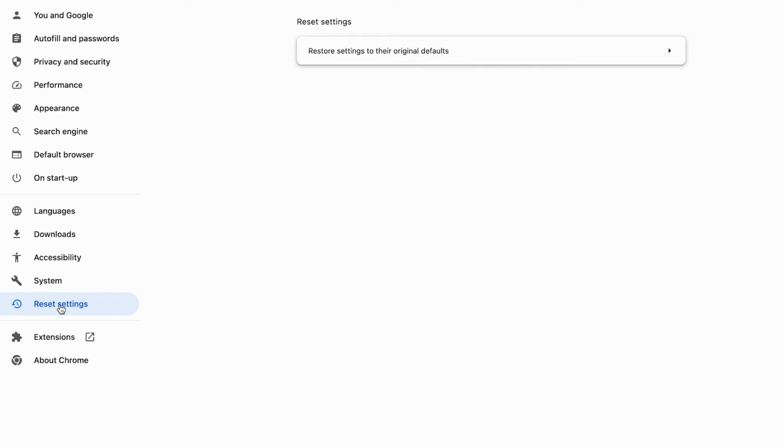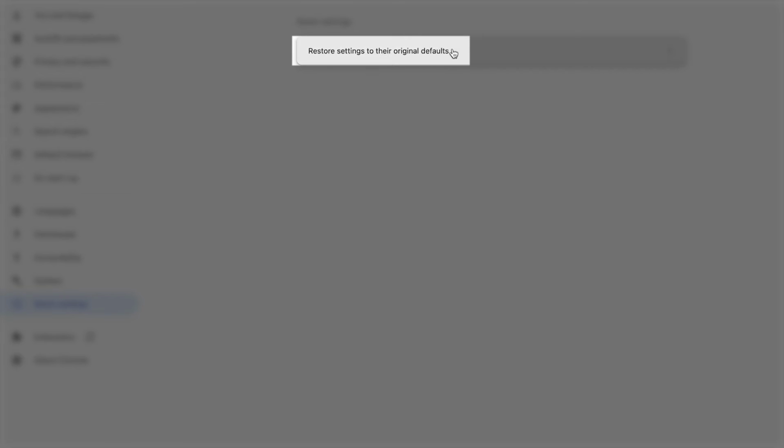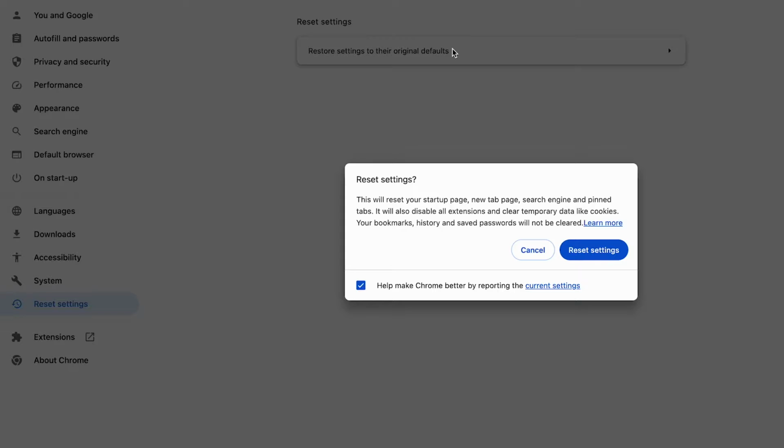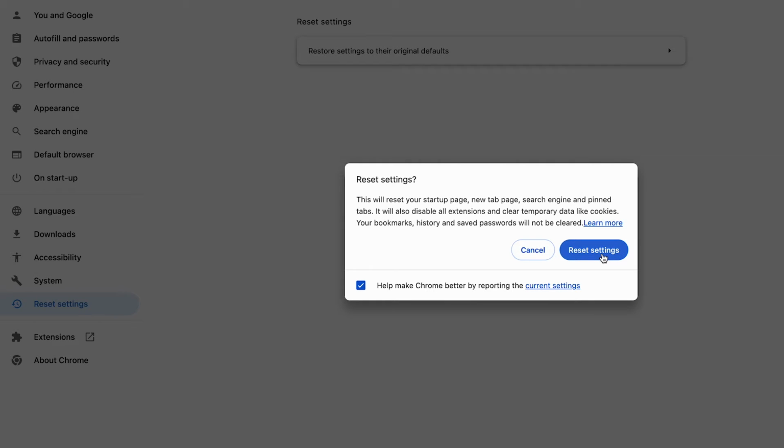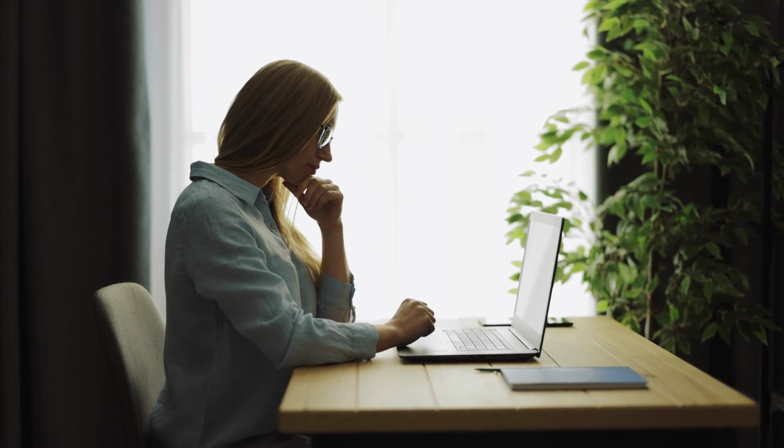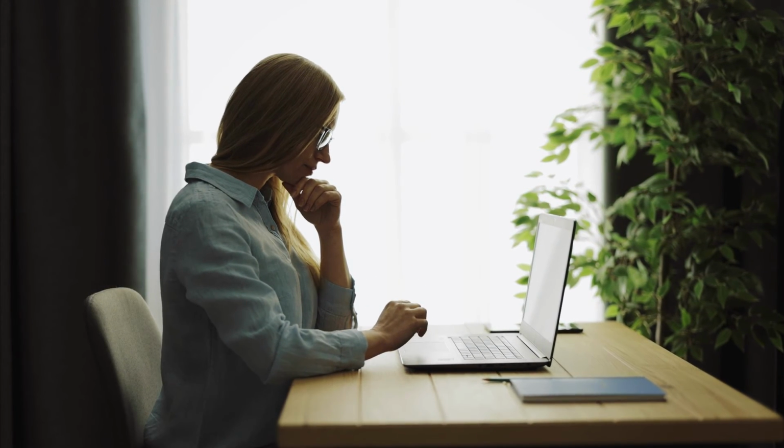Next, navigate to Reset Settings in the left sidebar and choose Restore Settings to their original defaults. Click on Reset Settings at the bottom right to confirm. After the reset is finished, restart Chrome. Hopefully, these fixes will restore the Cast option in Chrome on Mac.